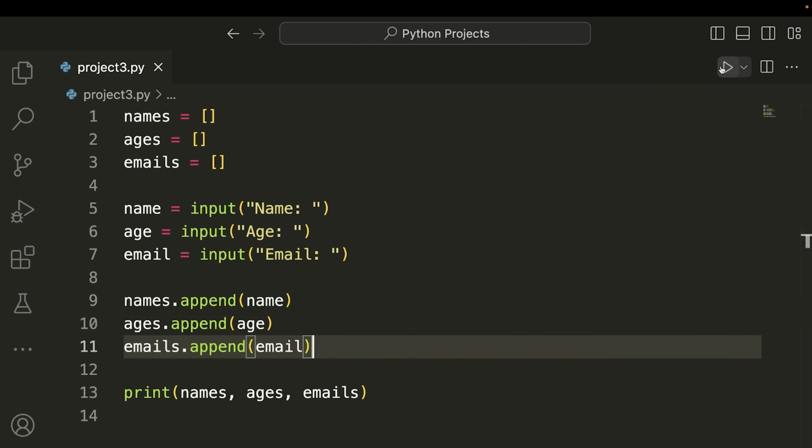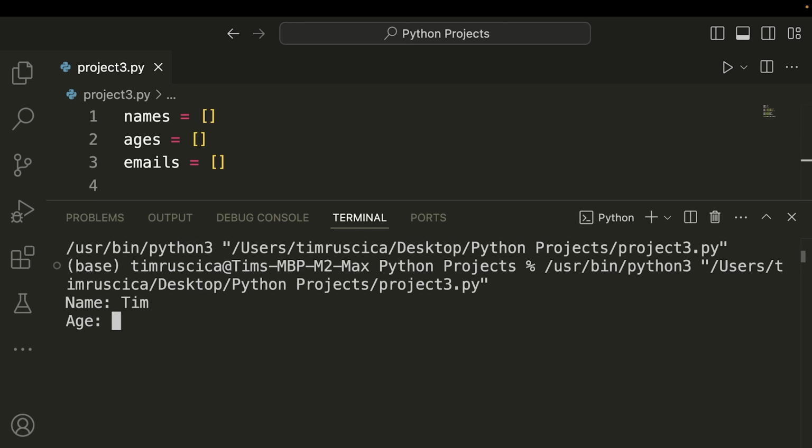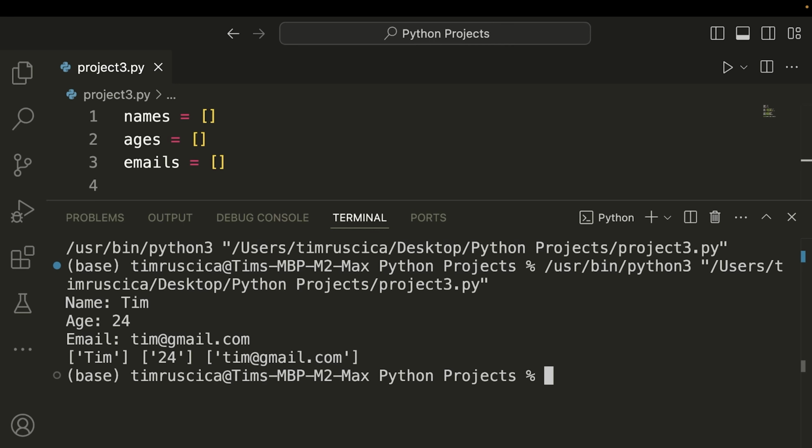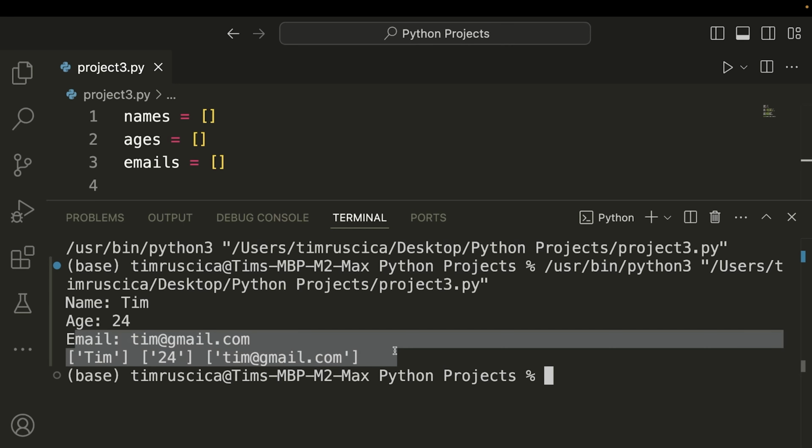Okay, so let's run this. So let's enter a name. Let's go Tim, age 24, tim@gmail.com. Don't email that. It's not my real email. And you can see now that we get our 3 lists.